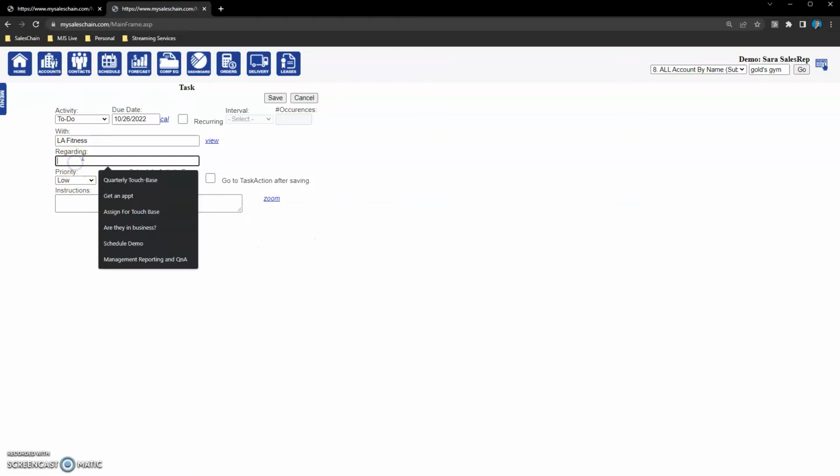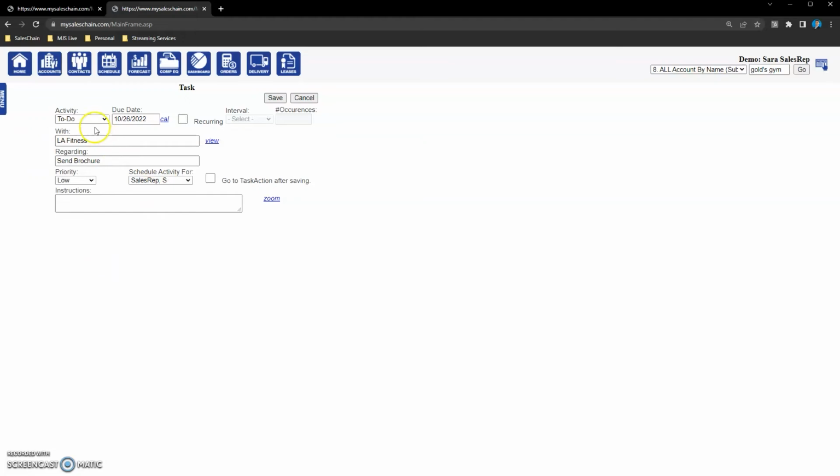Here, she can enter the task, such as send brochure, give it a task type, such as send email, assign a due date for this task, make it a recurring task with a certain interval. Sarah doesn't need to do that in this case. Set a priority for this task of high, medium, or low.